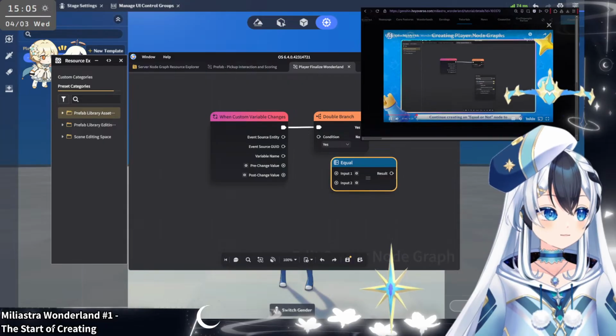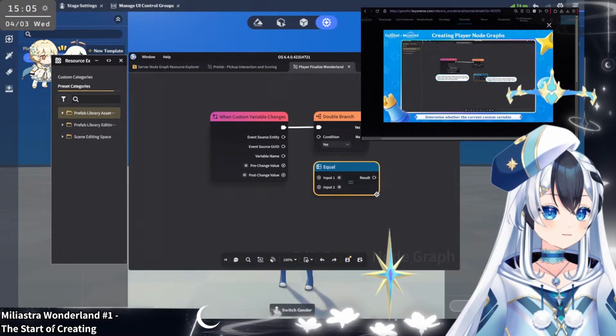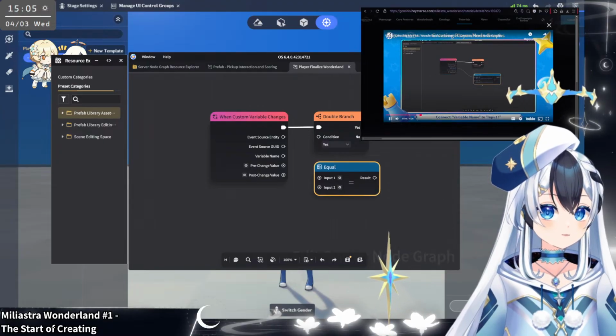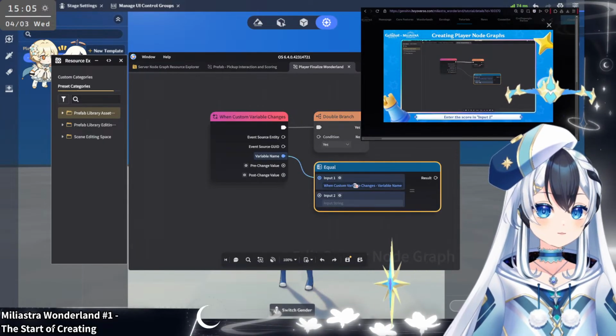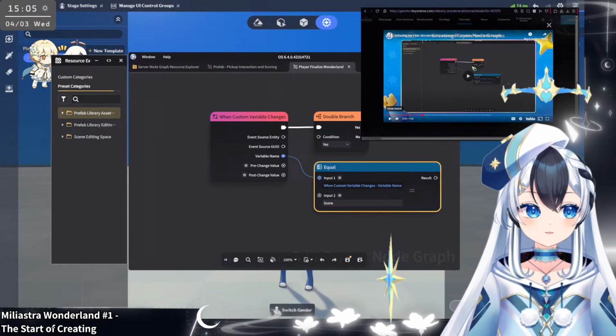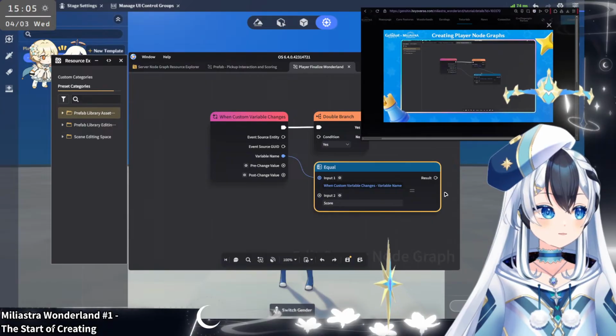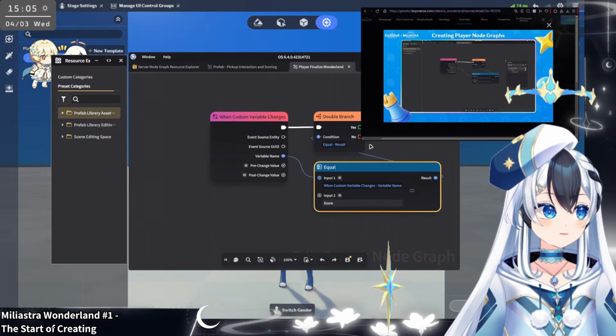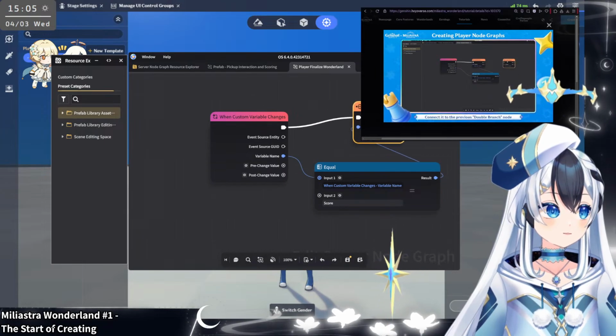Continue creating an equal or not node to determine whether the current custom variable is score. Connect variable name to input 1. Enter the score in input 2. Connect result to condition. Create another double branch node. Connect it to the previous double branch node.